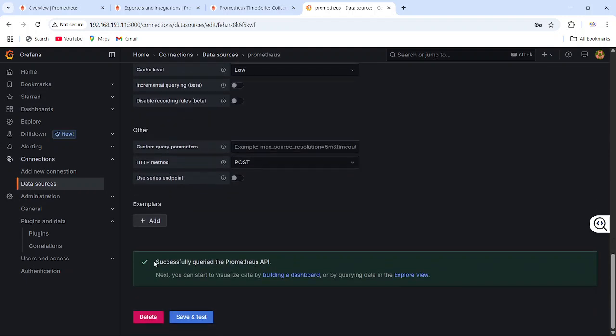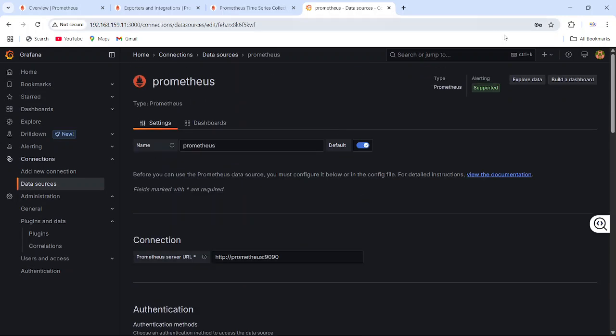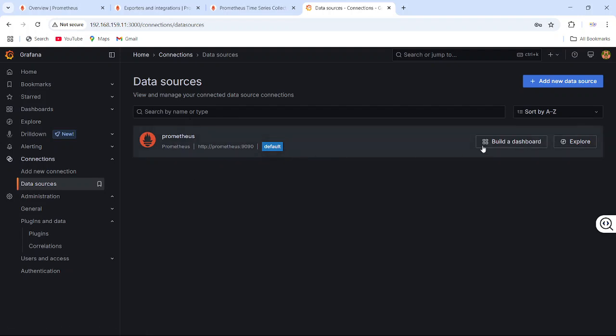Grafana sent the request to the Prometheus API and it responded, and now it is successfully connected. There is no issue found in the connectivity. Just save and test. It's saved. Now we will go to data sources and we have added one of our data sources, Prometheus. So now Grafana is pointing to Prometheus, and Prometheus is pointing to Node Exporter and cAdvisor to fetch the data.